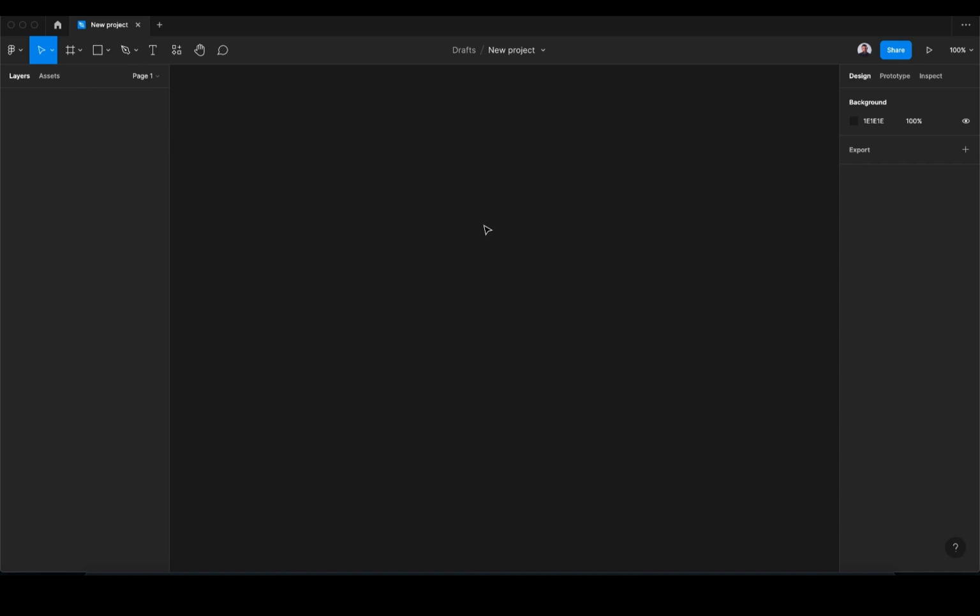Next, I will talk a bit about the Figma canvas and how to navigate it.